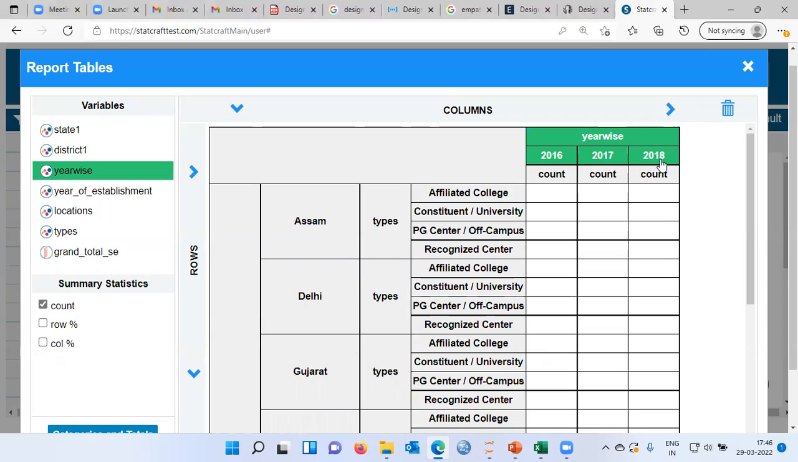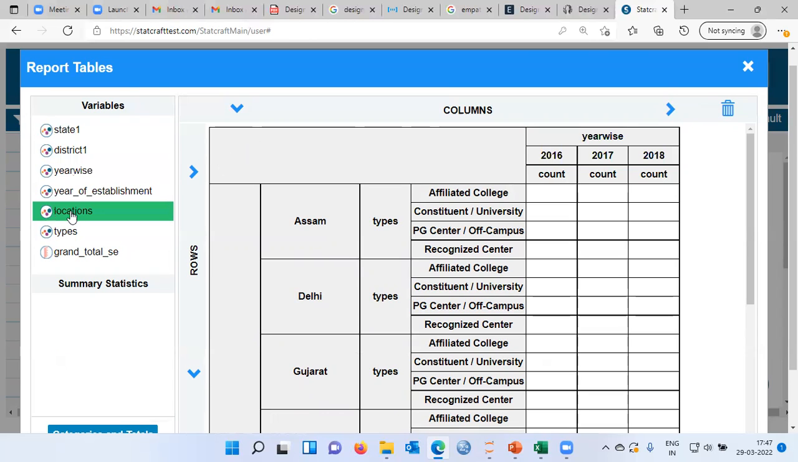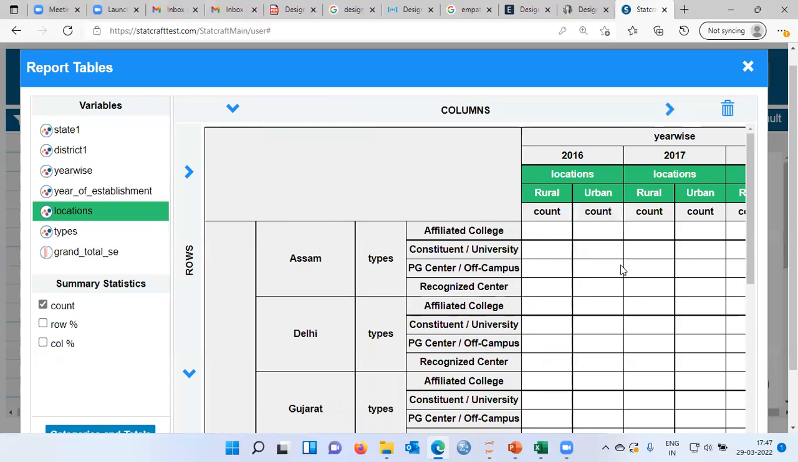After year-wise, the next variable that I want to insert would be location. So let me select the variable location and click on the arrow which is pointing downwards. STATCRAFT asks me, do you want to insert this under the first column year-wise? Yes, I do want to insert this. Now, this gives me the breakdown of rural enrollment as well as urban enrollment for the 3 years.